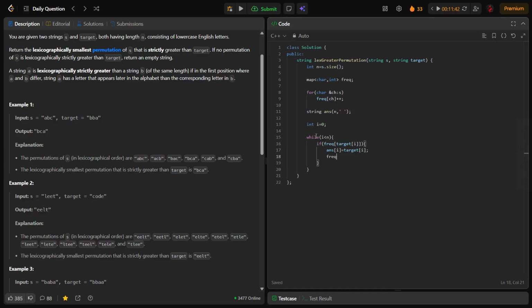Okay, and try to decrease the frequency of target of I character. If that element is not present, which means we have found a mismatch. Okay, we have found a mismatch, so we need to find the next greater element. So in that case, we'll simply break, and don't forget here I plus plus.